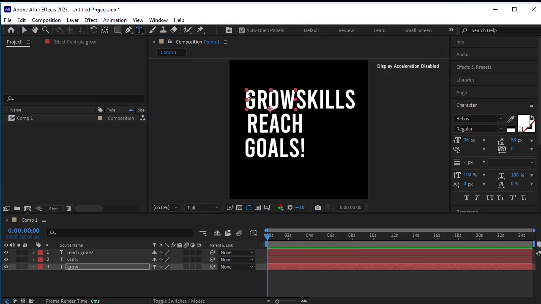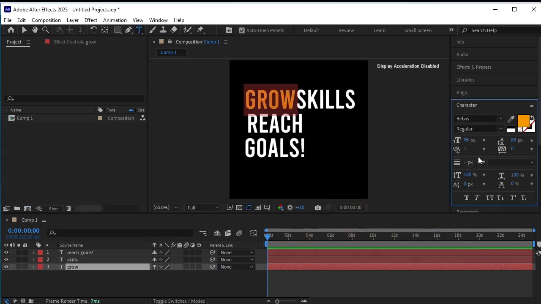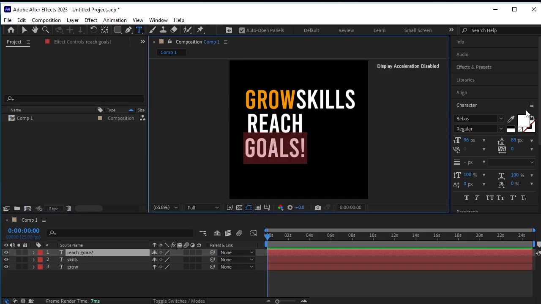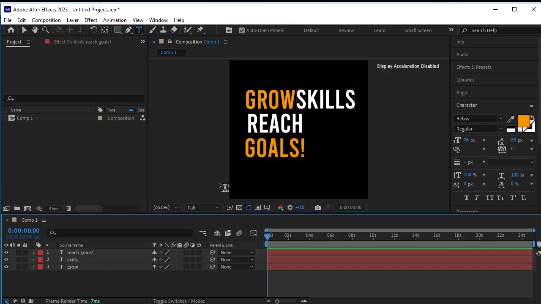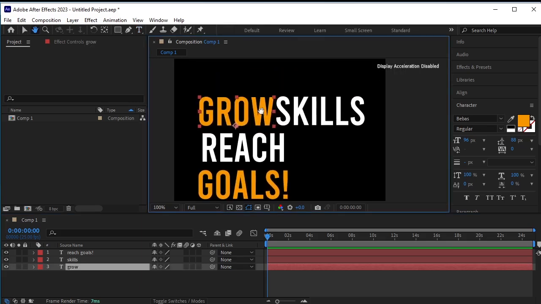First, let's change the color of this grow text. Also, change the goals text color to this orange color as well. We are going to move the anchor point of each of these text layers to the point where it is meeting the text which is near to it.